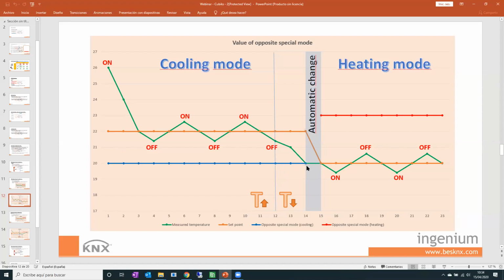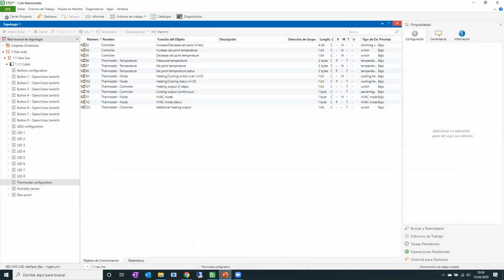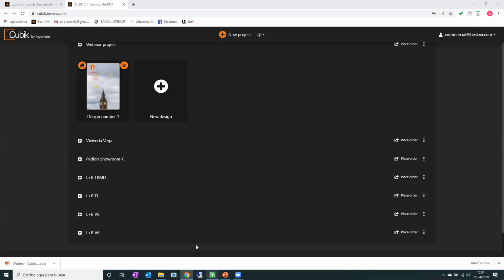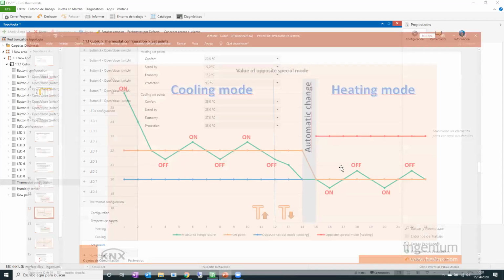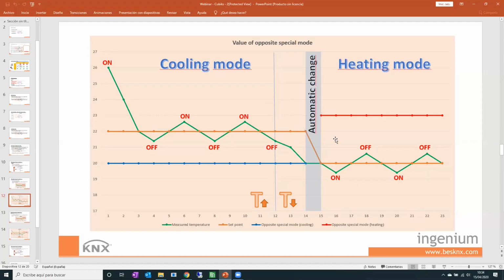So the system will automatically change to the heating mode. It will change to the heating mode and it will change the set point to the set point in the heating mode. So as we are in comfort mode, it will select the 20 degrees as our new set point. Okay? So now our new set point is 20 degrees.